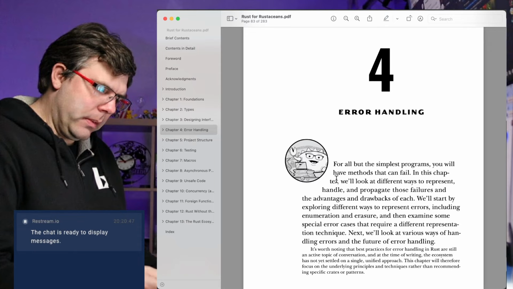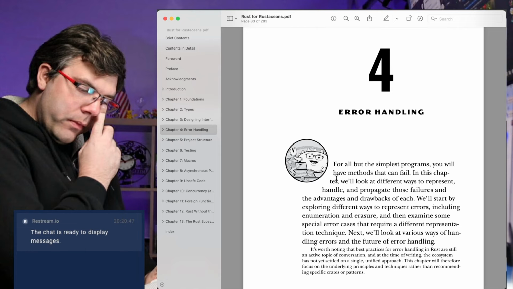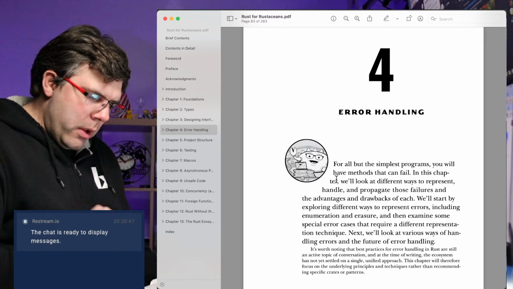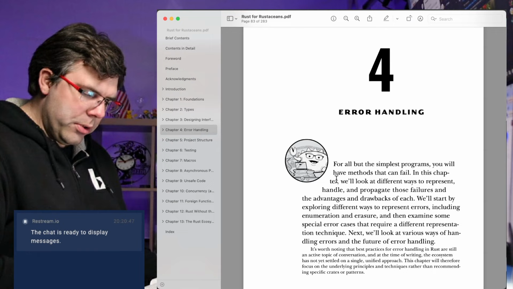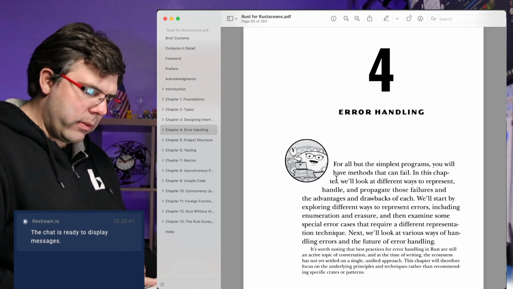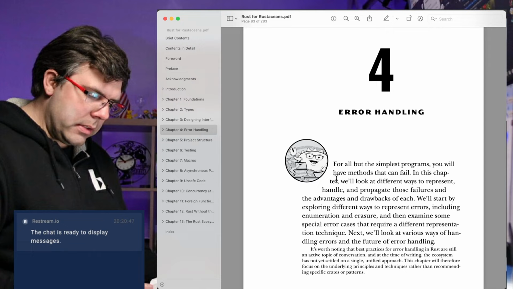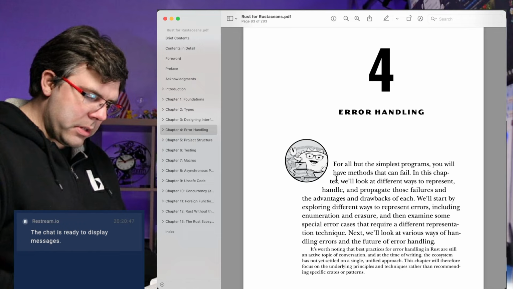Error handling. So I'll read the introduction out loud, and the rest of it I will read silently except for when I'm doing commentary. All right. For all but the simplest programs, you will have methods that can fail. In this chapter, we'll look at different ways to represent, handle, and propagate those failures and the advantages and drawbacks of each. We'll start by exploring different ways to represent errors, including enumeration and erasure. I'm not even familiar with the term erasure. And then examine some special error cases that require a different representation technique. Next, we'll look at various ways of handling errors and the future of error handling.